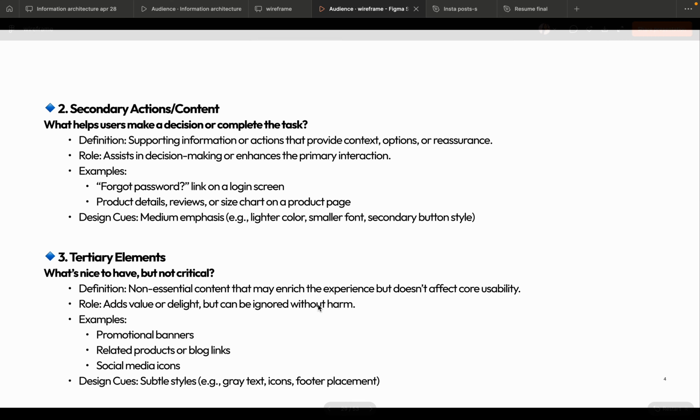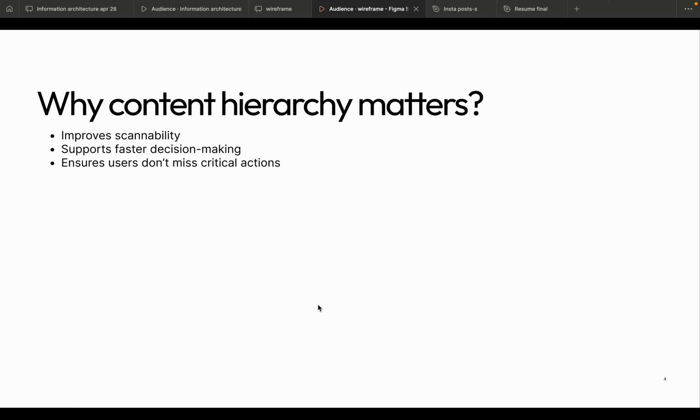So these are the differences between the primary actions of the content which the user has to see, and the secondary and tertiary elements. So why is this content hierarchy important? Because it helps the user to quickly scan and view what they are looking for, and it helps in meeting their expectations: why are they coming to this site, are they satisfied with what they are looking for, and are we able to convert them into a customer, and then into a repeat customer who frequently buys the product.